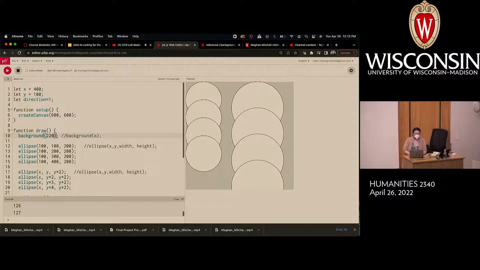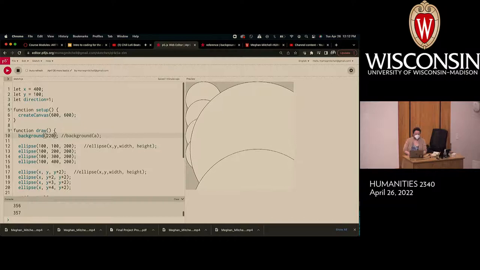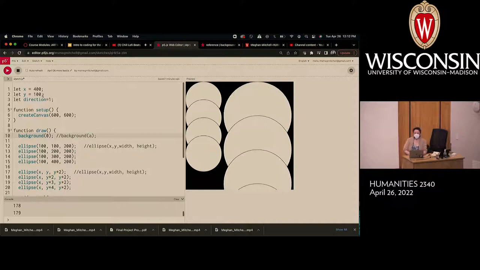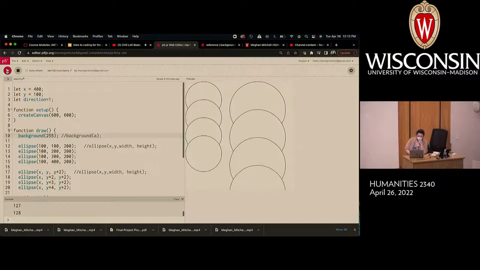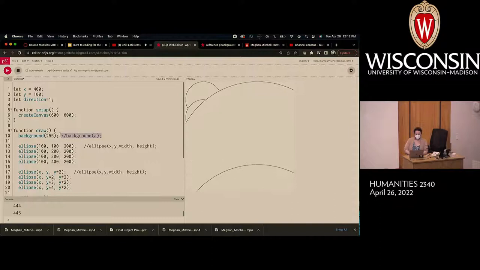So we can certainly give it just one value, right? And so if I change it to 0, it's going to be black. On a 0 to 255 scale, black is always 0, 255 is white. So we can also put 255 in there. Okay, that's about what we would expect it to do. I'm going to go ahead and get rid of this.